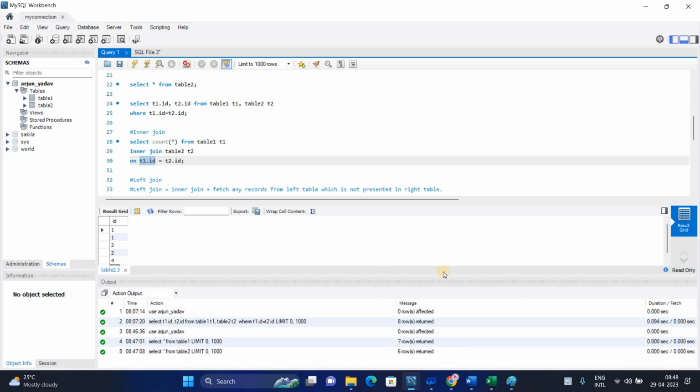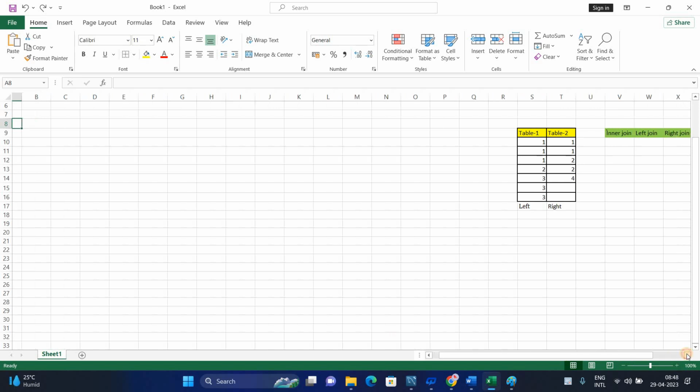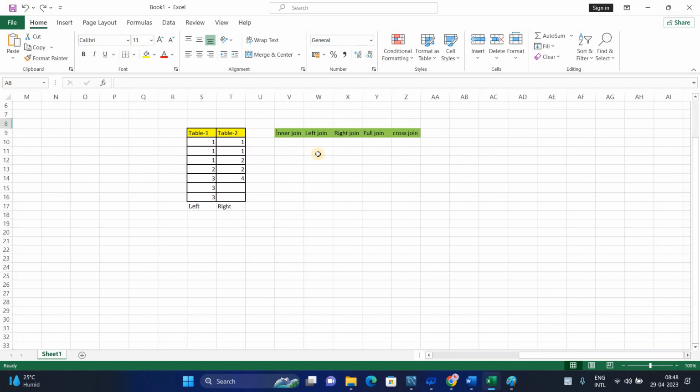First, I will show it in an Excel sheet. If you can observe here, I created the same tables in MySQL Workbench. This is table 1 and this is table 2. So what is the syntax for this inner join? It will return matched records in both tables, that means table 1 and table 2.